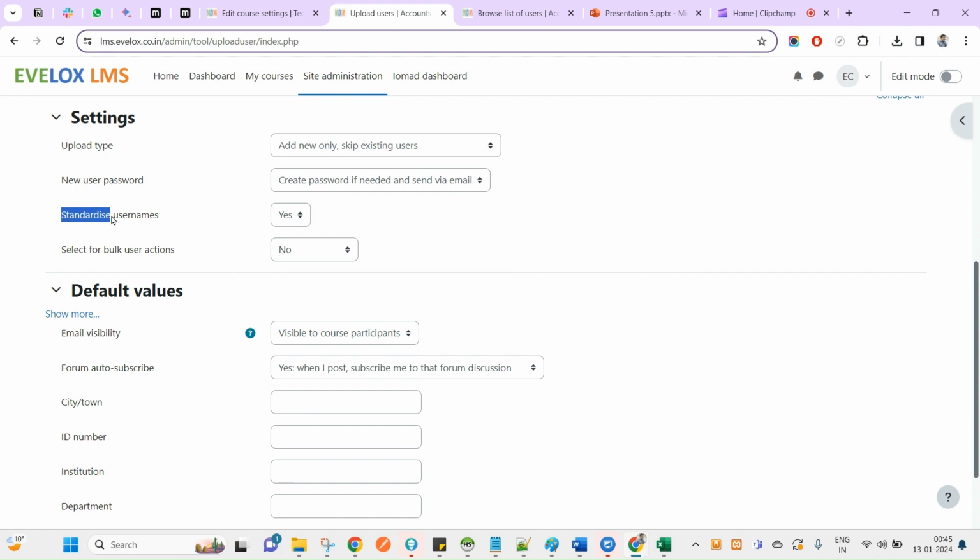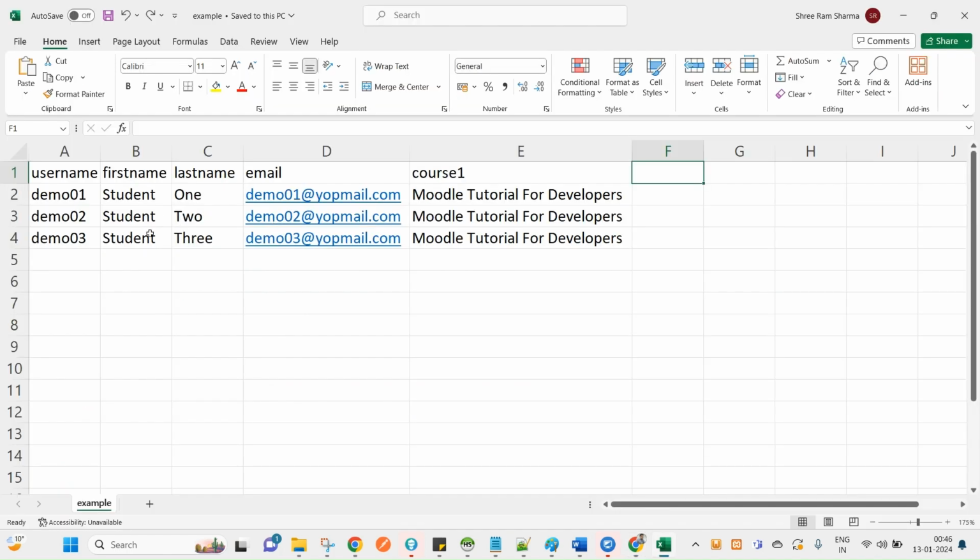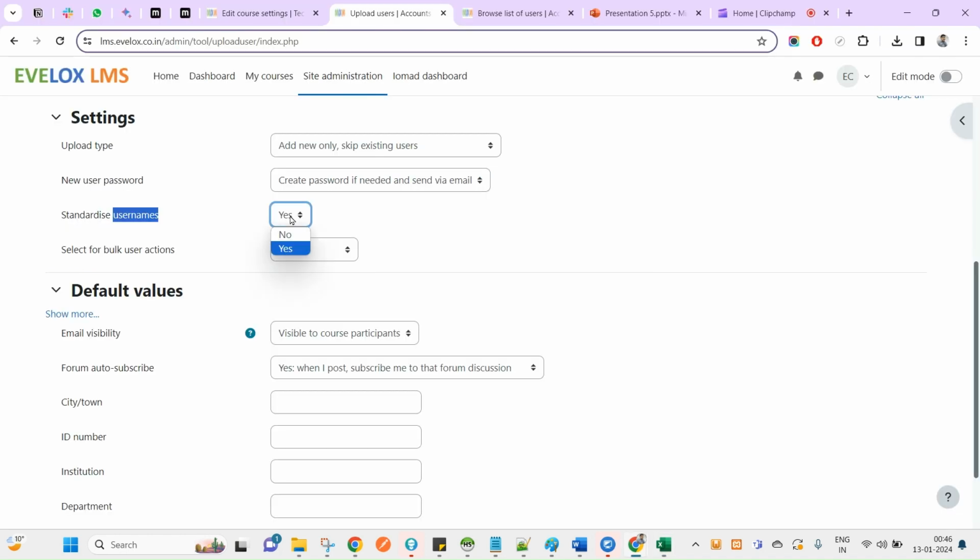And standardize usernames. The username should be unique, but in case you have just a simple one, it will ask whether you want to standardize it. In case you want, yes or no, you can pick that. I don't want this one. Okay, but let it be yes. Select bulk user action: new users, all users.